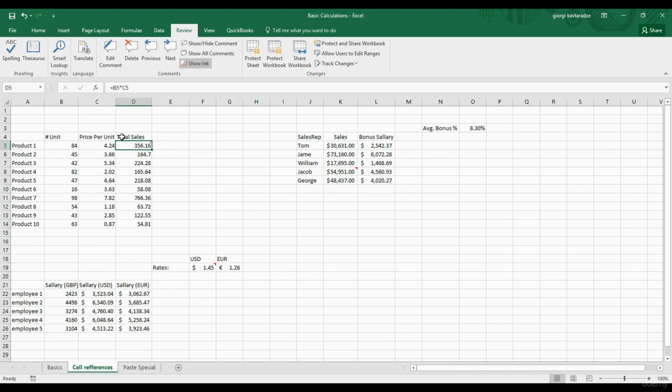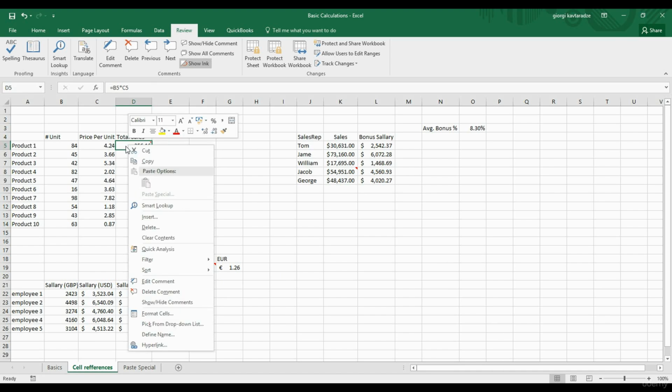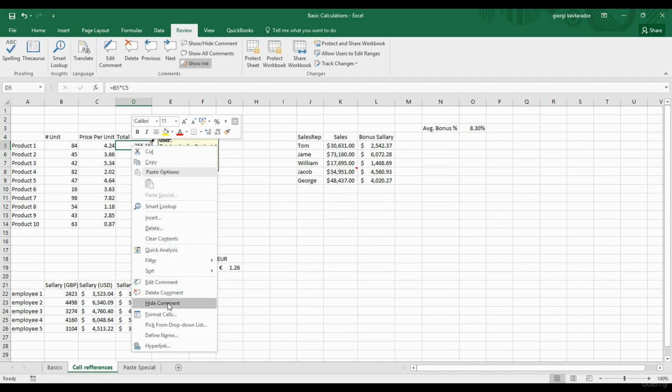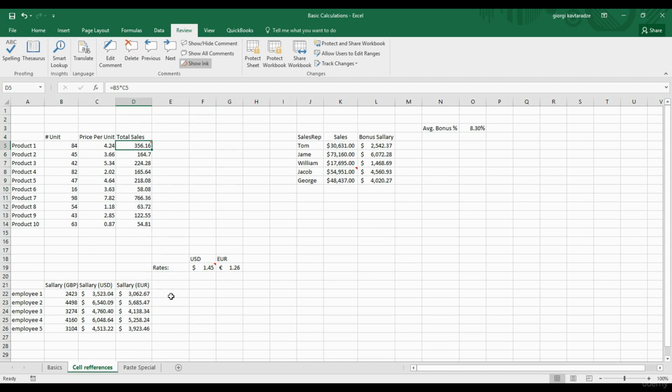We can do the same thing with an individual cell. Right-click on the cell and then choose the Show/Hide Comment command. And then you'll be able to see it. If you right-click and select the Hide Comment command, it'll hide it again. Use the Show/Hide Comments icon to do the same up here.